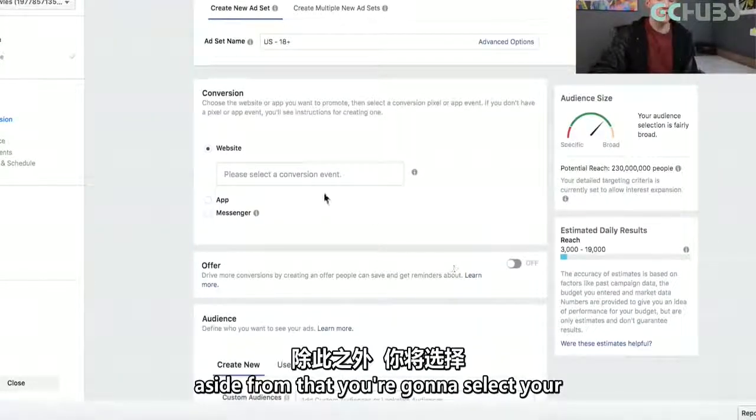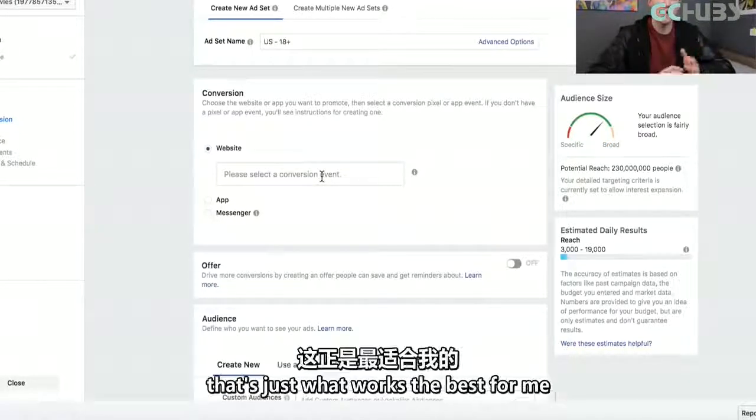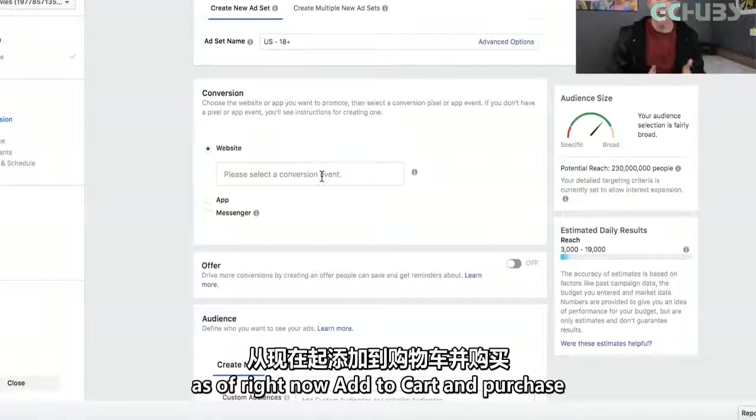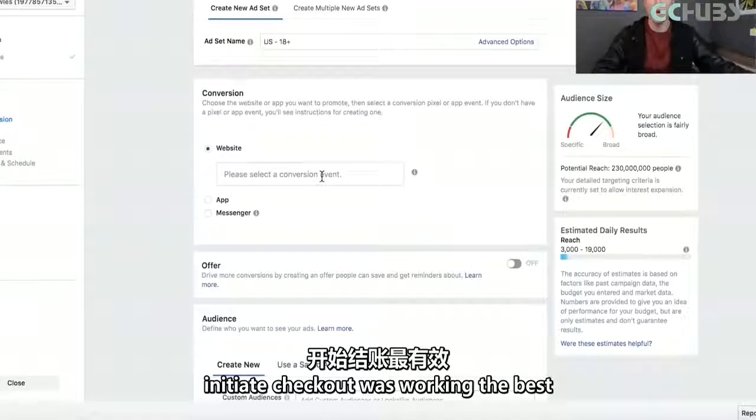So aside from that, you're gonna select your conversion event. Again, mine is add to cart, initiate checkout, or a purchase. That's just what works the best for me. As of right now, add to cart and purchase are working the best for me. It's interesting because 2 months ago, initiate checkout was working the best.